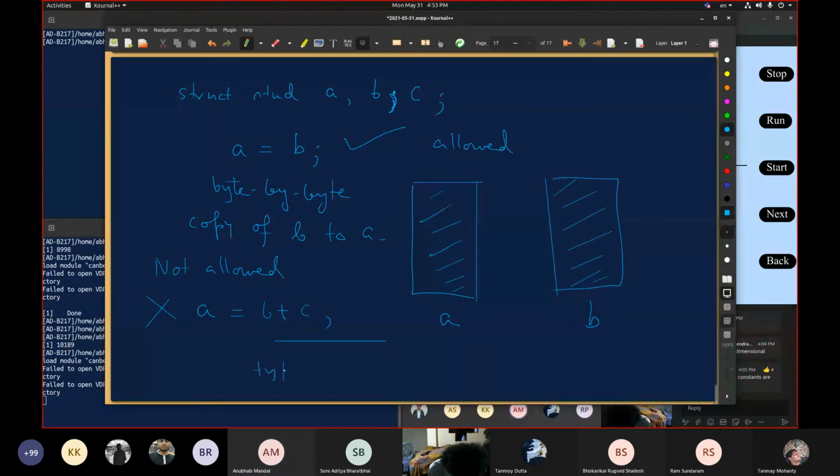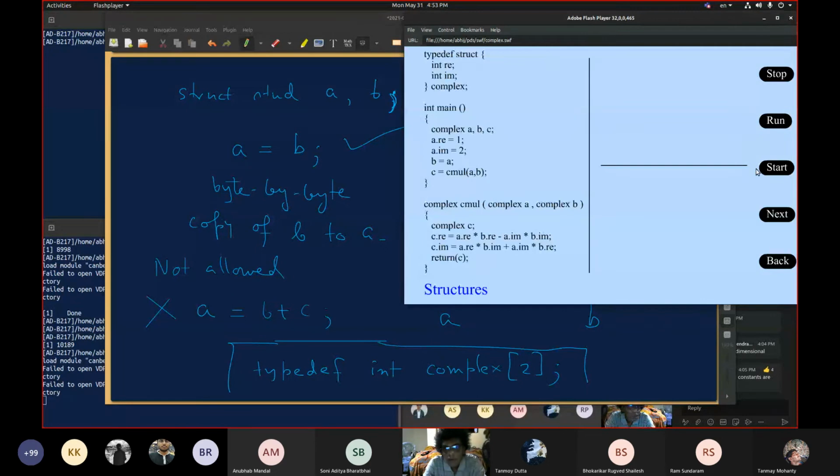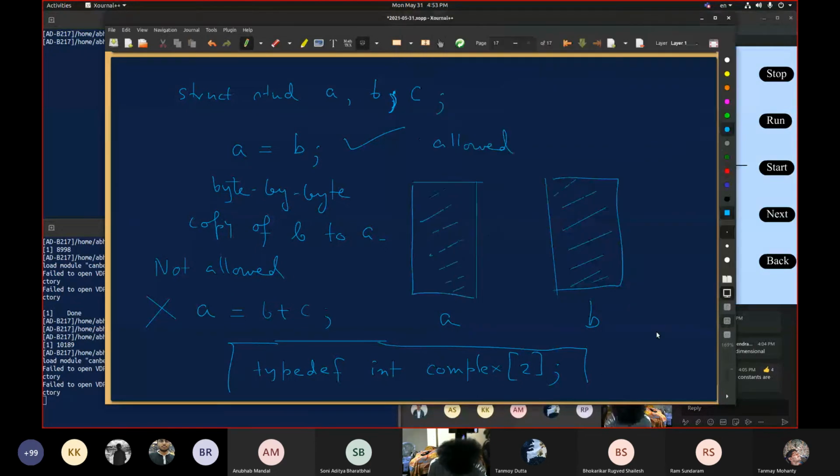Typedef int complex[2]. This also works, but anyway, this is getting too much of the syntax. Let's not worry too much about it. This way also you can declare a complex to be an array of size 2 integers. Okay, anyway, but here what I have done, so this is allowed.